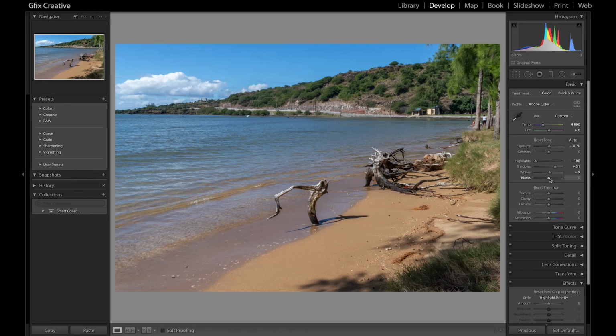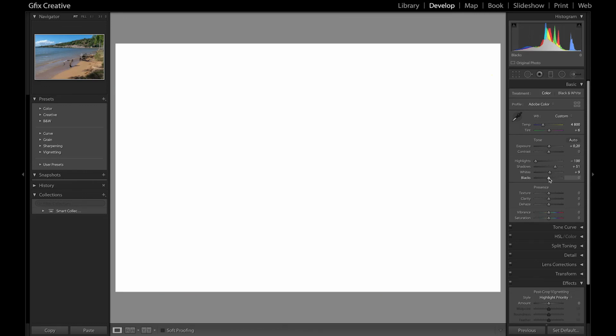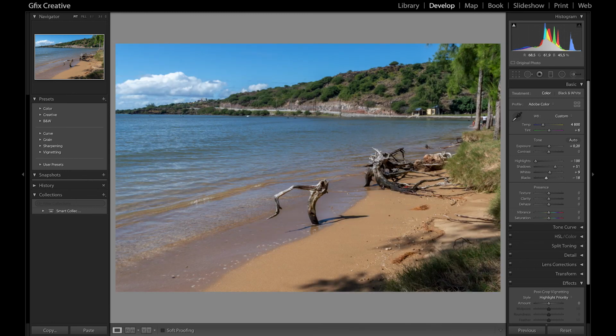Press Alt or Option on your keyboard, then I will click and push it in the opposite direction. But this time I will stop just after I see a little bit of, you know, artifact here, and release it. Okay, then I will touch the clarity a little bit, bring it to about here. I will add some vibrance to this image, just like this. Saturation, I will touch just a little bit.